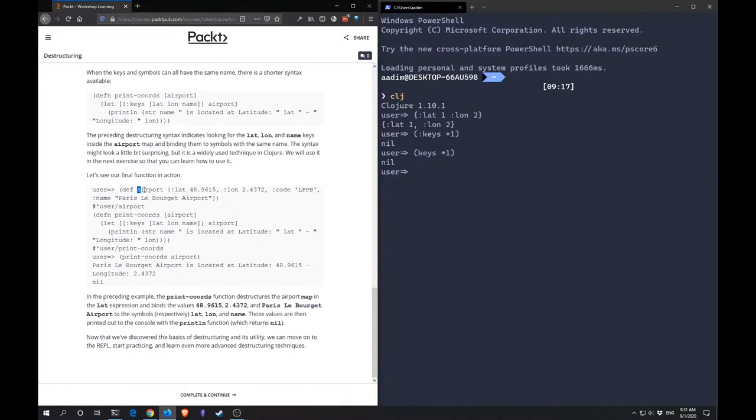Here we're creating an airport variable, or binding a global variable airport, which contains this data, which is a map. And then we are defining a function print-coordinates, and we're using the associative shorter way of destructuring when the names are the same. And yeah, it's working fine.